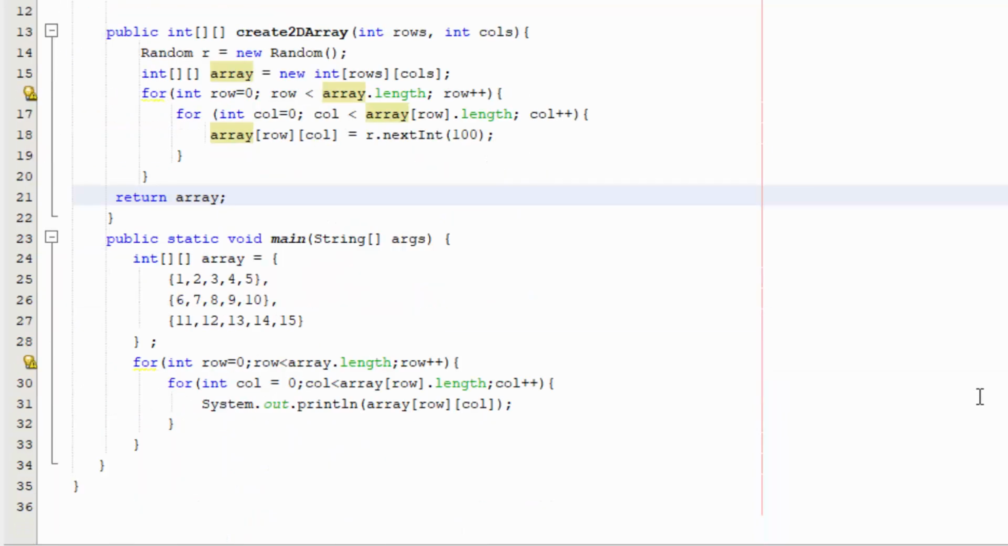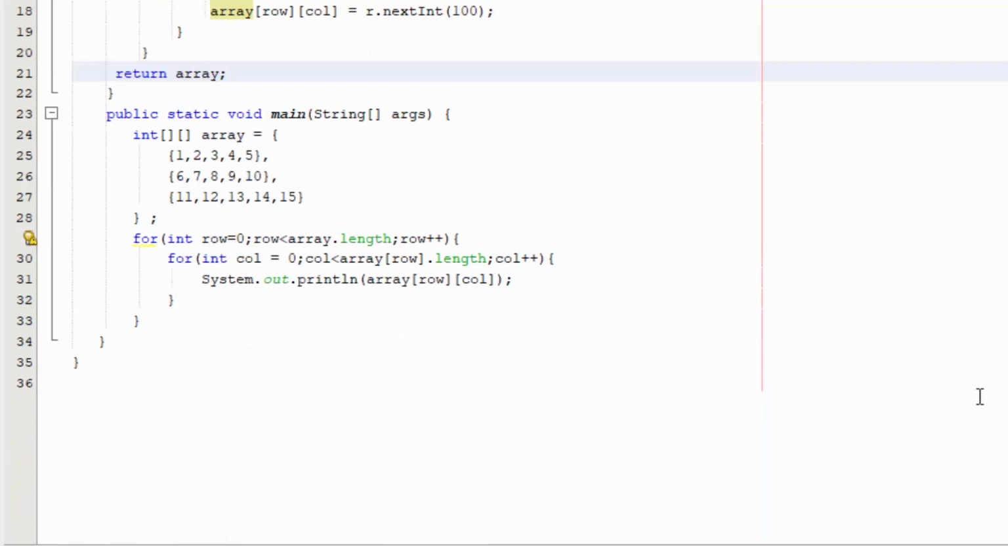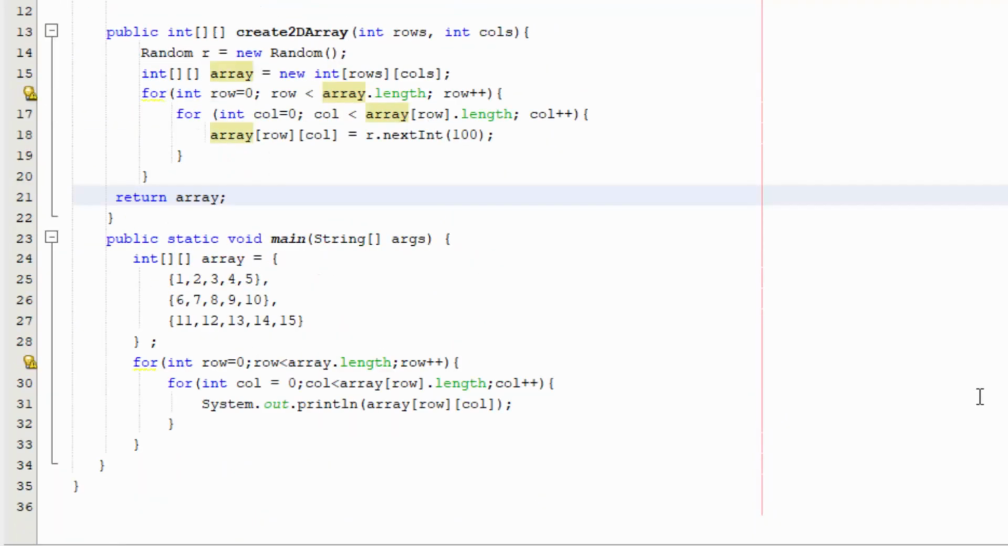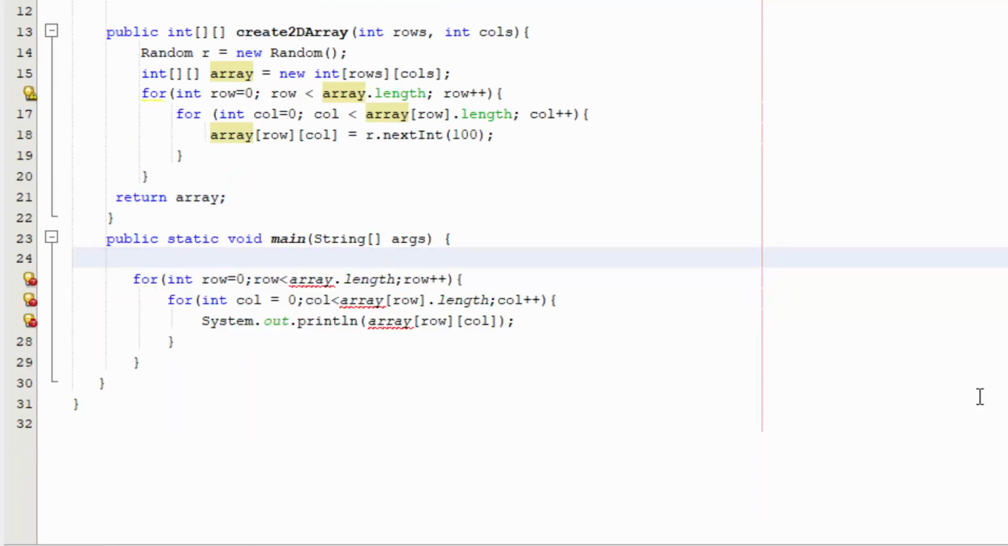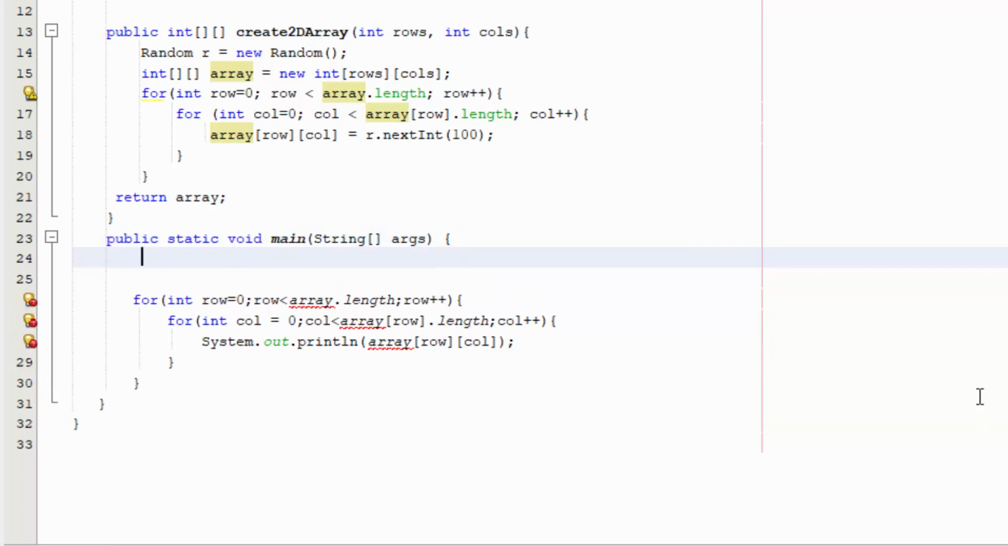So let's scroll down here now into our main. We can do away with this array here, and then when we want to use that method, we'll have to have an instance of our GP8B class. We'll just call it GP, and that'll be a new GP8B. 8, not an asterisk.